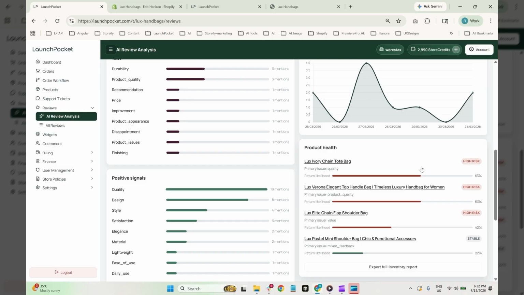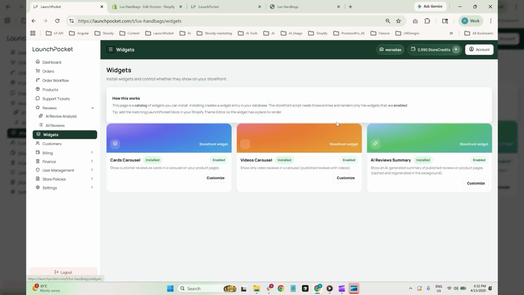We have provided a way in which continuous reviews can be captured from the website, and this is available in this widget section. So you can enable this reviews summary, in which they can capture reviews, also show at a product level. And we have card carousels and video carousels as well, which is used to display those reviews, whether it's in the product page or the home page or any other page as well.